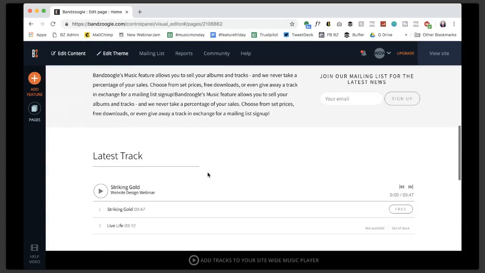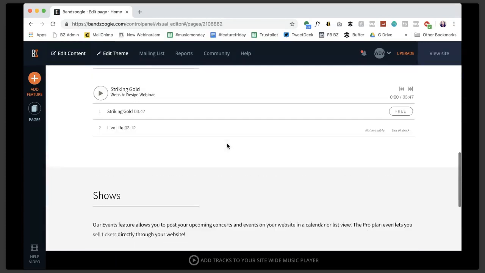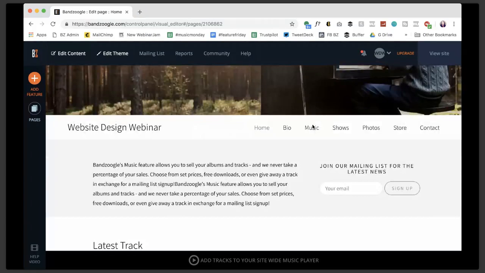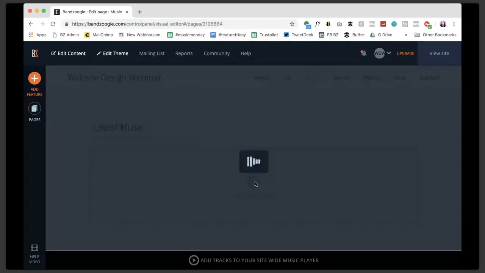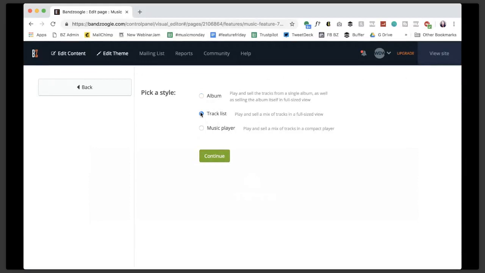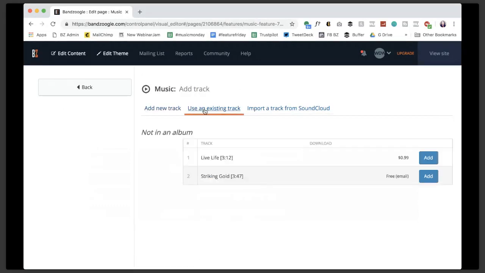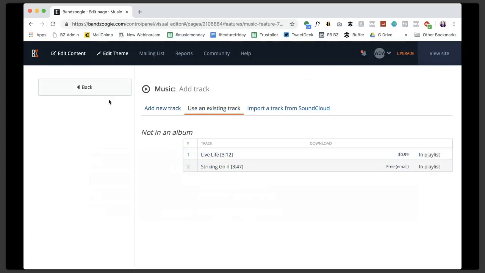Now, what's really cool is you notice that we added 2 songs to the homepage and a show on our homepage. So now I'm going to go to the music page, and it's very easy to add those tracks because I already added them before. You just click add, and then it goes into the playlist.